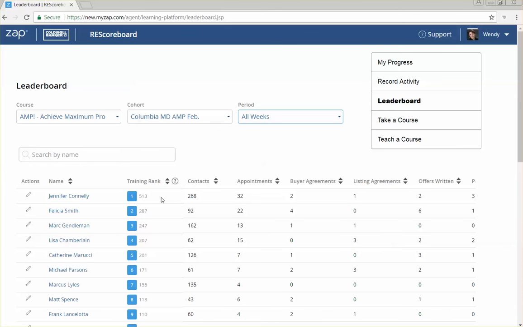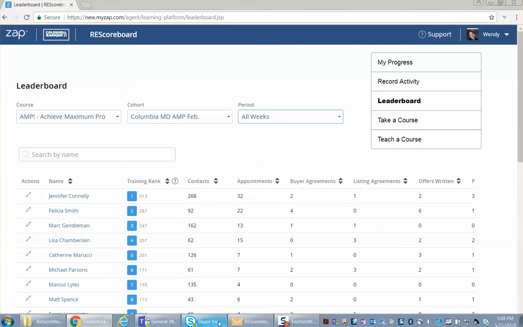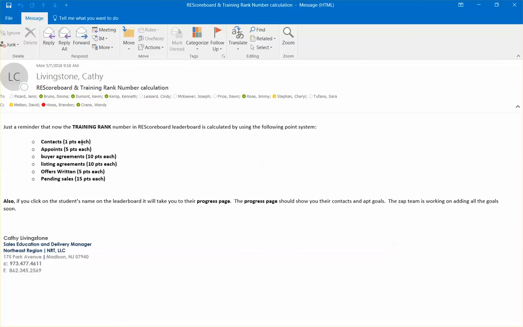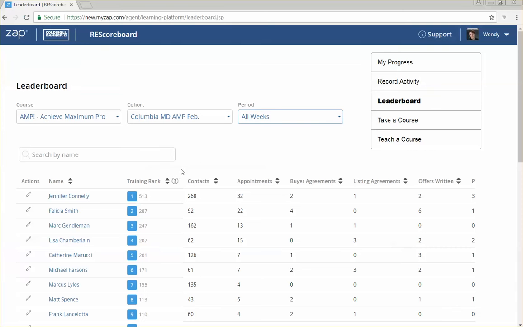The point totals work as follows. Contacts are worth 1 point, appointments are worth 5, buyer agreements are 10, listing agreements are 10, offers written are 5, and pending sales are 15. I did not create this system. This was created by Zap, but those are the points if you're concerned. What you're probably most concerned about are their contacts and appointments, buyer agreements, etc.